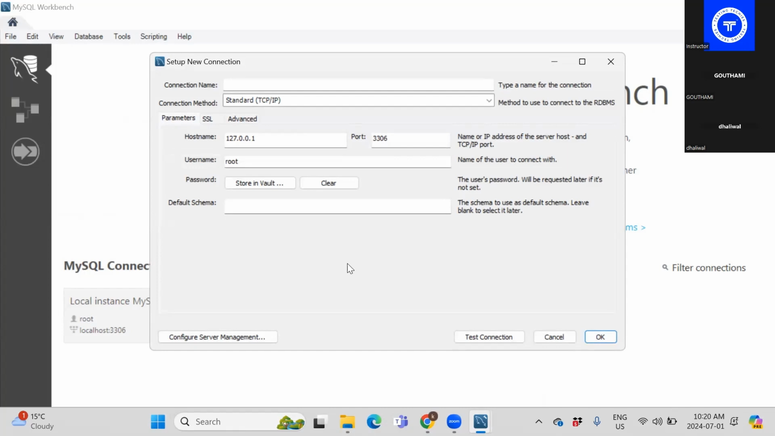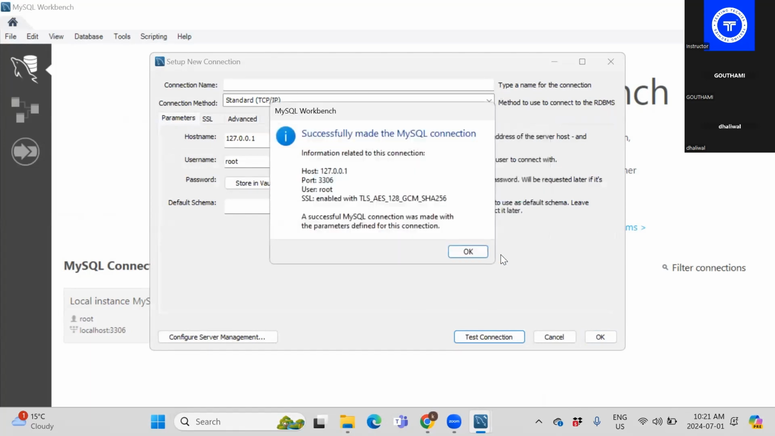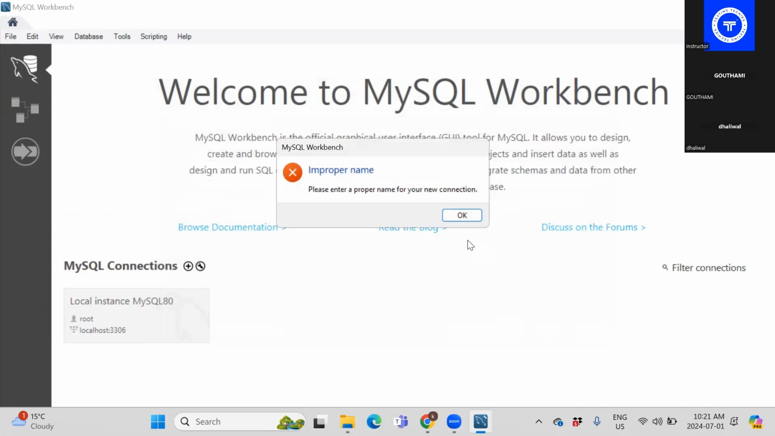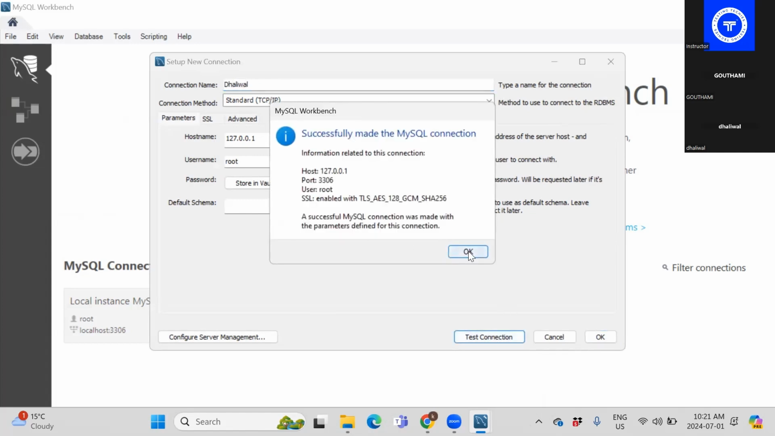Click on test connection. Keep the password which you have entered. Click on OK. Successful. Now you have successfully connected to the database. Click on OK. Oh, you didn't enter the name. Enter the name here. Click on test connection again. Successful. Click on OK.